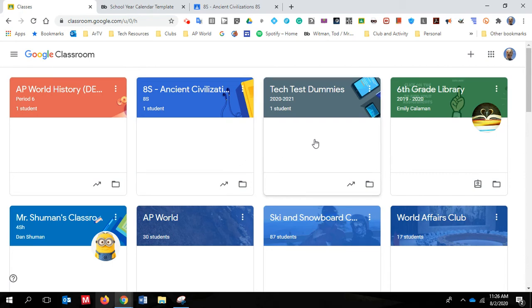Just so you know, when you set up a class, your name as the lead teacher appears on the tile on the homepage, like you see here with Emily Kalaman in this sixth grade library class. I'm a student in that class. So they will see your name here. So you don't necessarily have to put your name in the title of the class unless you think it's easier for your students. Okay, so I have a high school and a middle school sample class set up here.